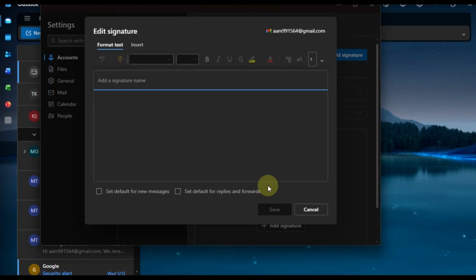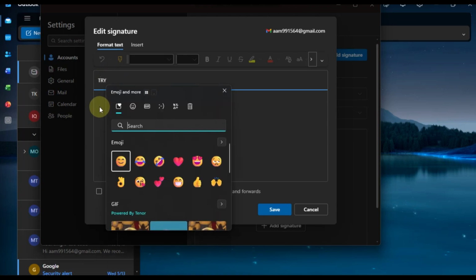After creating it, you'll see a large editing box where you can type your name, title, company details, website links, or anything else you want included in your signature. Now, let's add the animated GIF. Click Windows plus period key to open GIF and emoji.